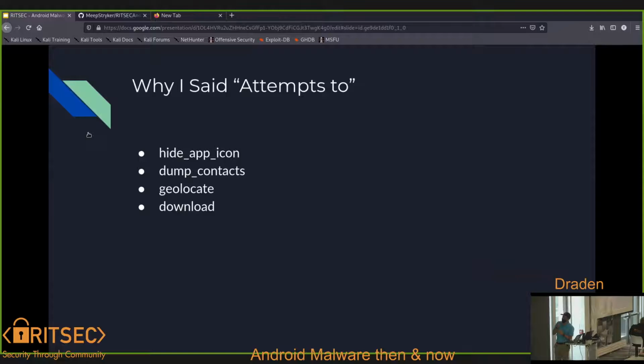Now, there's a few reasons, like I already started talking about, why I said "attempts to." Hide app icon doesn't work, dump contacts doesn't work, geolocate won't work if the GPS is off, and downloading takes some time, depending on how many files you're trying to get out, and also persistence is hard to establish. So the interpreter session might die, but the script's going to try its best. It's going to try hard, and it's going to get as many files as it can for you.